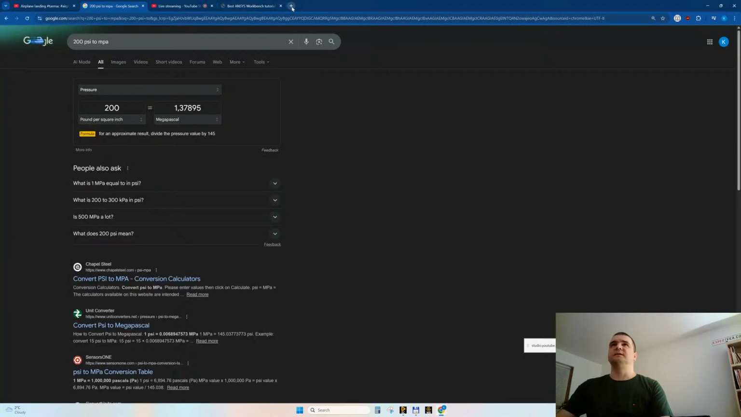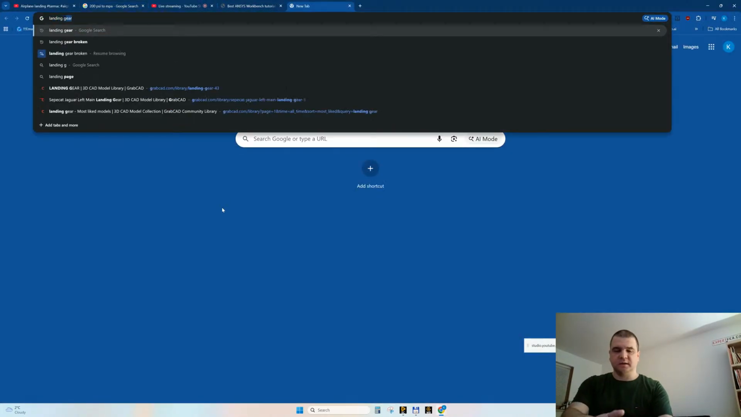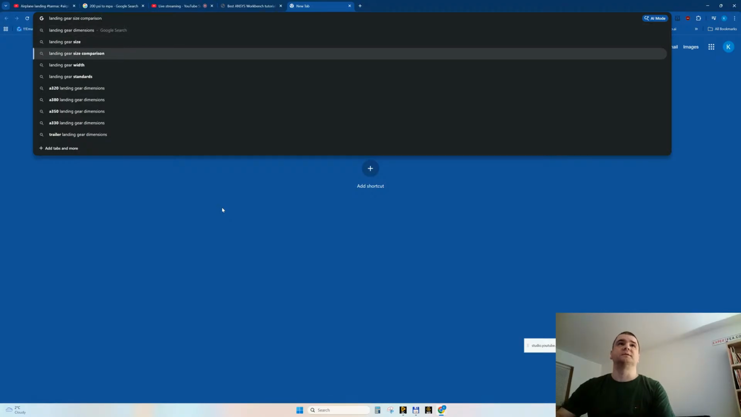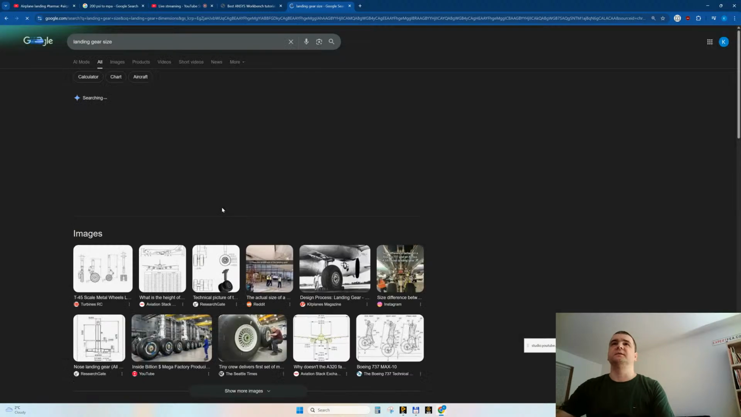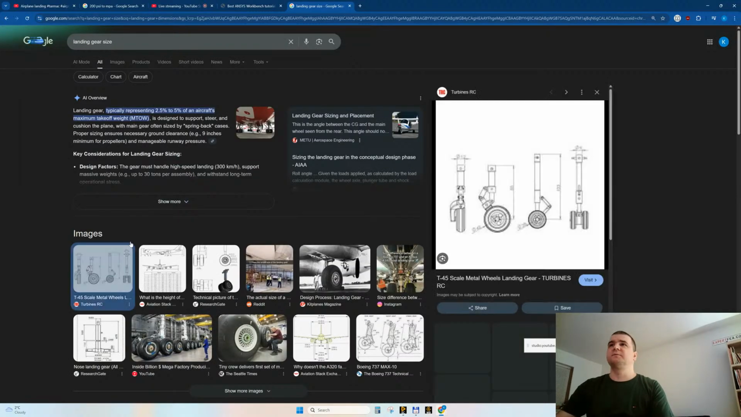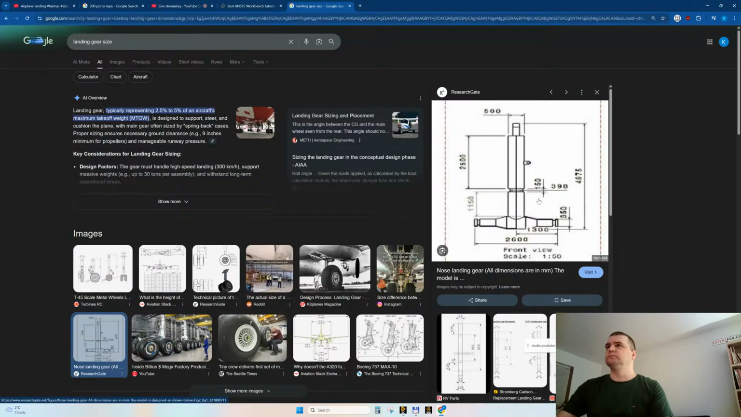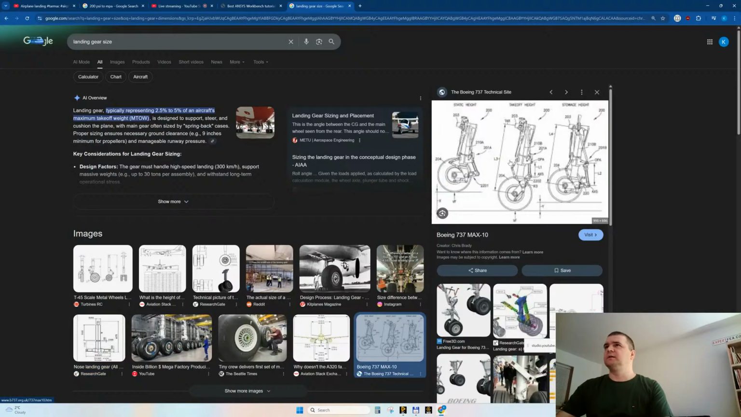Let's see realistic values. Landing gear dimensions. Landing gear size. Something like this. Once we get some dimensions, we can scale. 85 watt. Please tell me centimeters here. $250, $300. All right, give me a height.